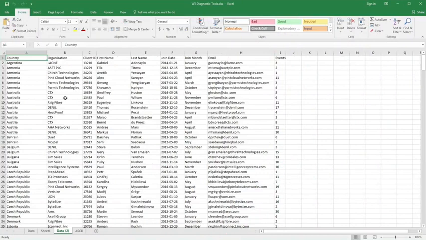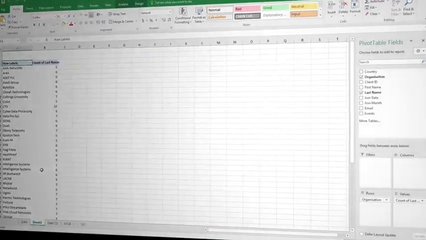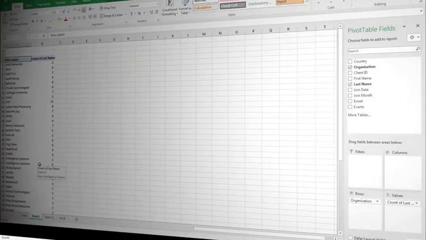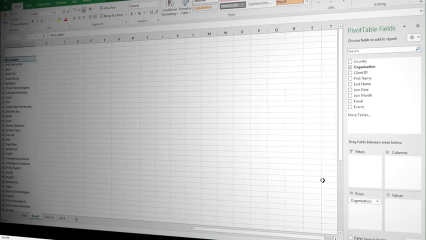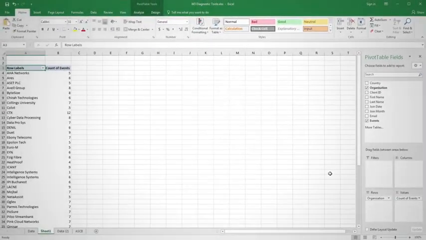Alex has been asked to change the pivot table to actually show the number of events attended by each organization. We're going to click back onto our pivot table sheet, and take our count of last name and drop that off the pivot table. And instead, we're going to pop the number of events into values.